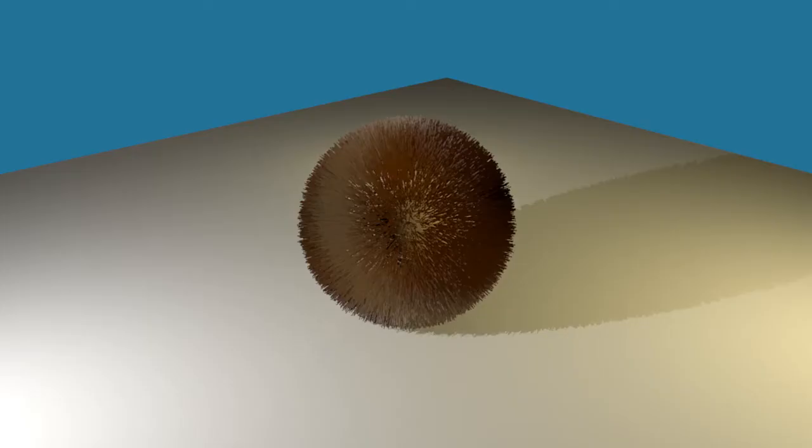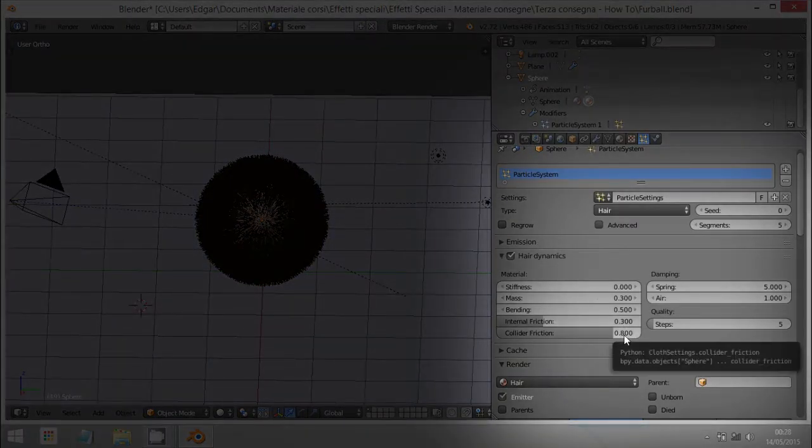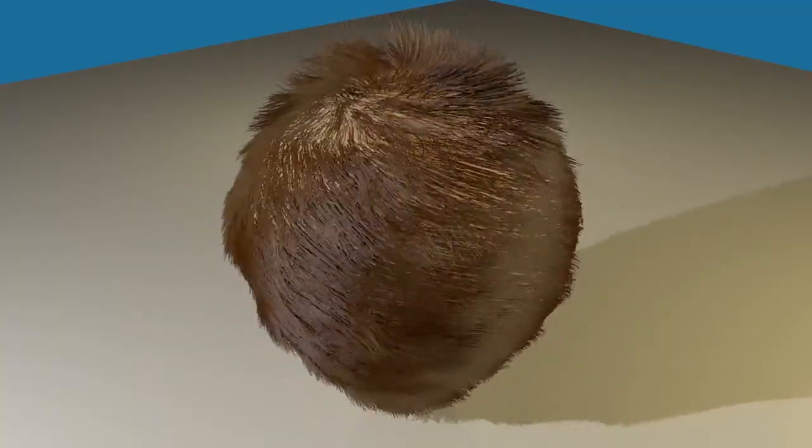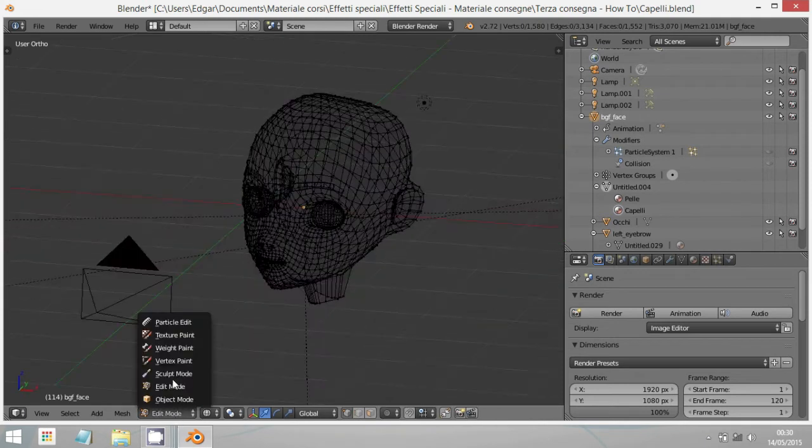After setting a simple material, this is a first static render of our furball. Another important set of parameters is the friction after enabling hair dynamics. With a bit of tuning and a simple animation, this is the result. So let's make a step further, and let's deal with a hairy head.